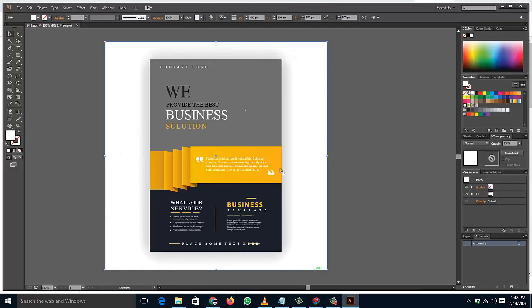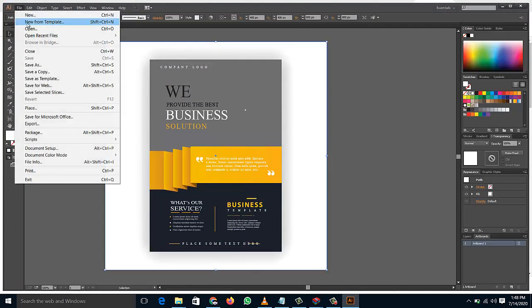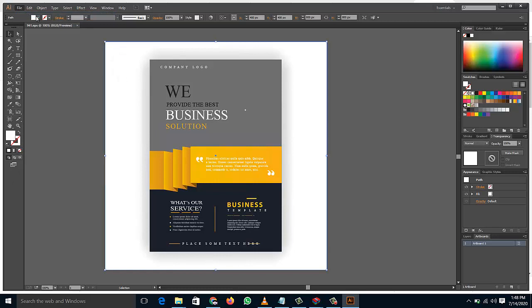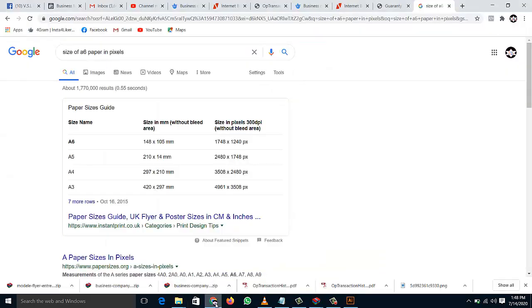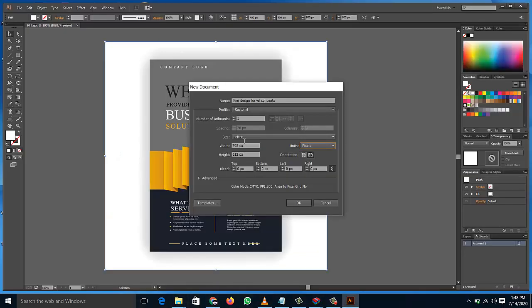So I go over to my AI, I click on new document. Okay, so flyer design for VSL Concepts. Alright, now what are the units? The unit is in what? Pixels, and the size we got here was what? 1748 by 1240.